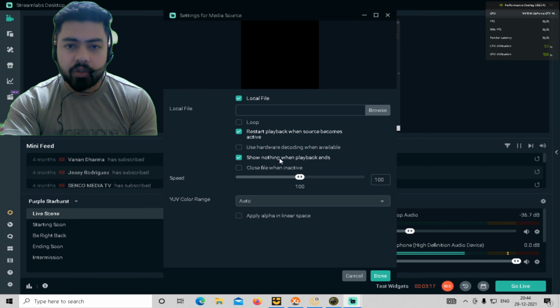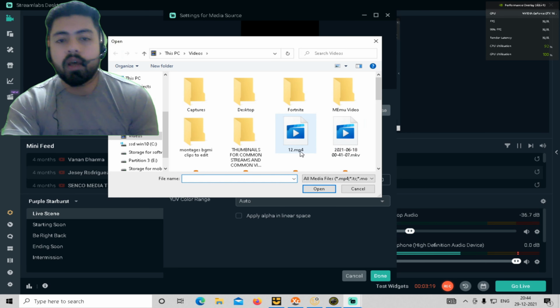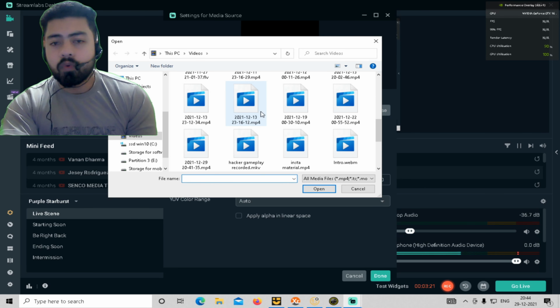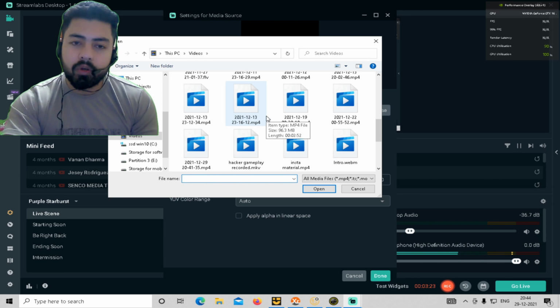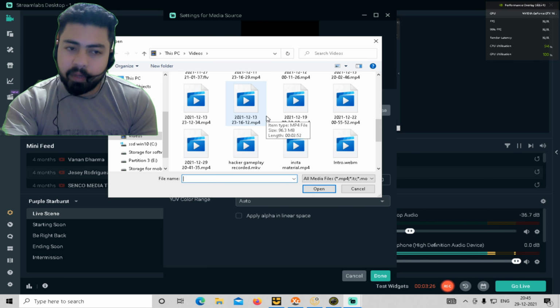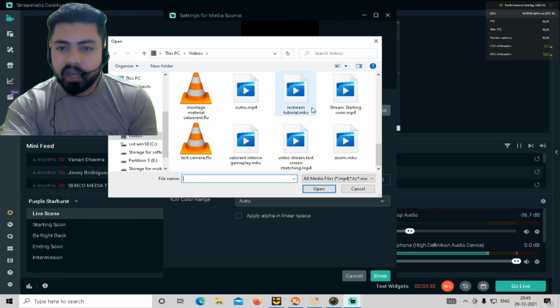So click add source, and then what you'll have to do is browse for whatever file you want to place in your stream at the starting segment, the ending segment or the intermission segment. You have to select that media source.